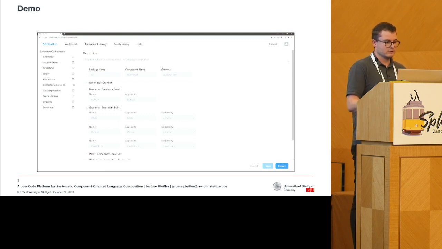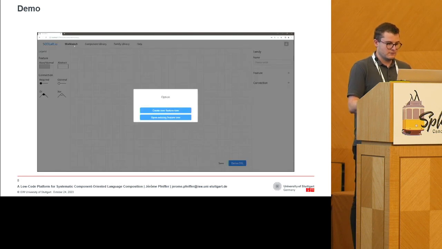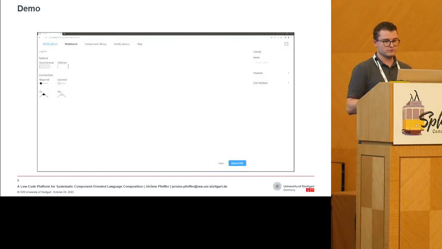Next, we want to create a new language family. For this, we go into the workbench. Here you can decide whether you want to create a new language family or open an existing one and update it. So we want to create a new one.